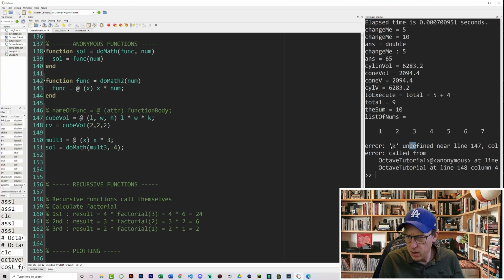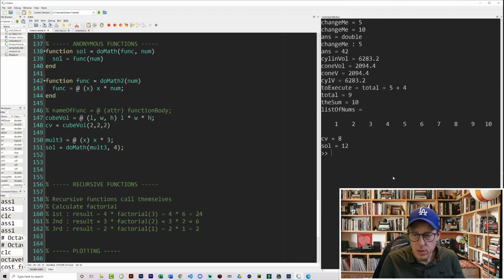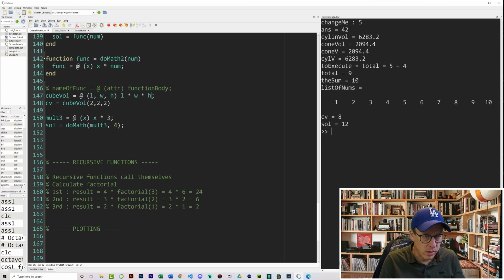I really wish it would tell me the error, like undefined line. Yeah, the GUI for this is kind of crappy. 147. This is passed inside of here. Oh, okay. In this situation, it actually is telling me some of the information that's incorrect here. So it's on line 147, and I have my cube volume is equal to at LWH, the attributes passed inside, L times W times, that's what's wrong with it. This is H. Sorry about that. And run it, and now it should be right. Yes, it is. And you can see those solutions.